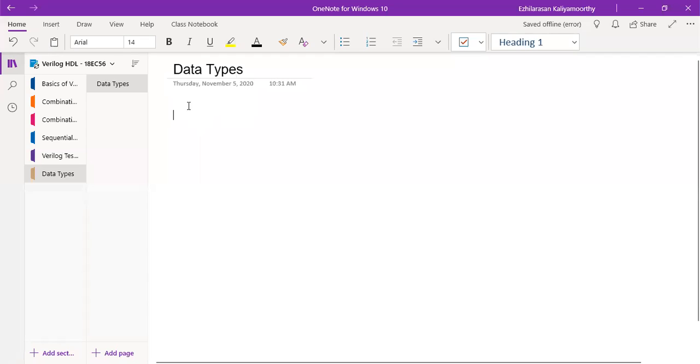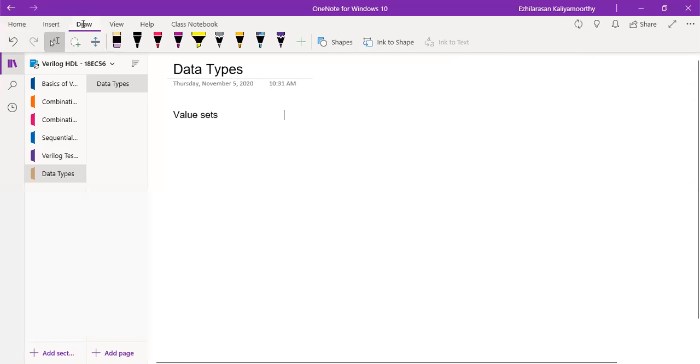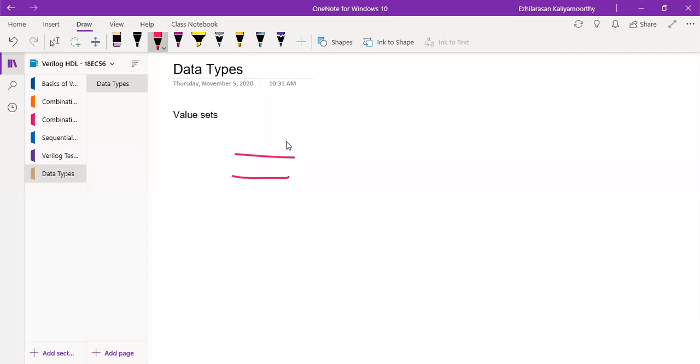Okay, now we will see the value sets. Let us take an example. If two signals, I will draw one AND gate, with one value here and one value here.